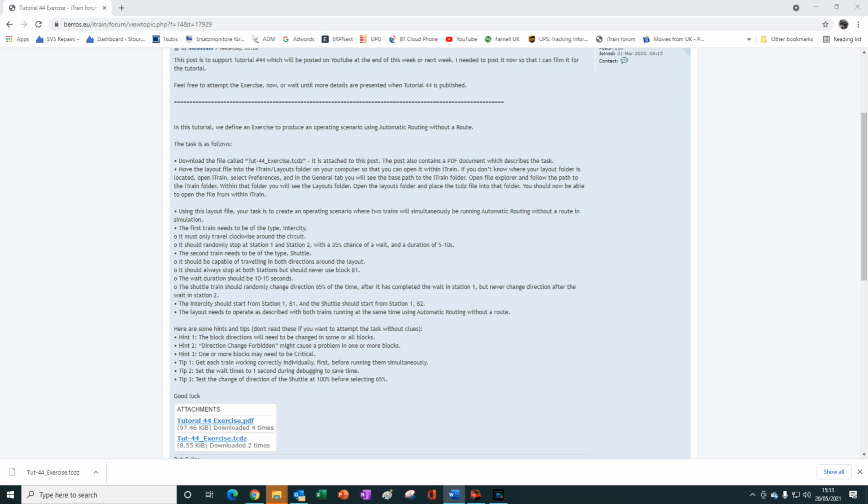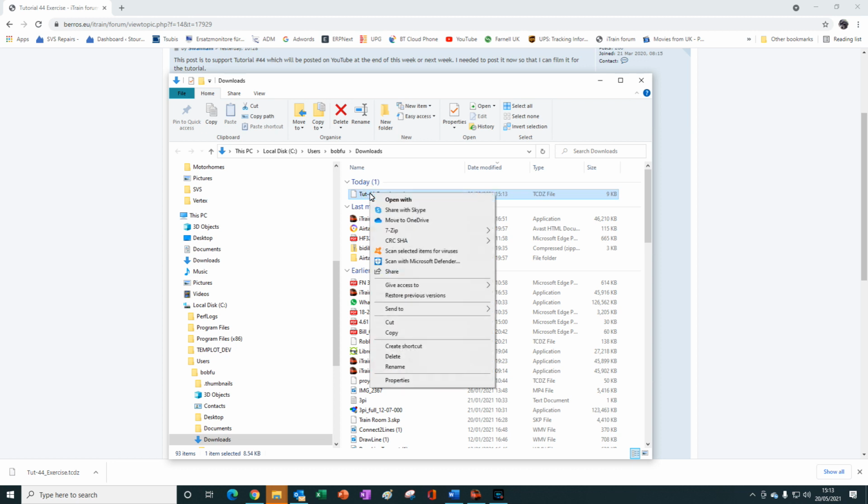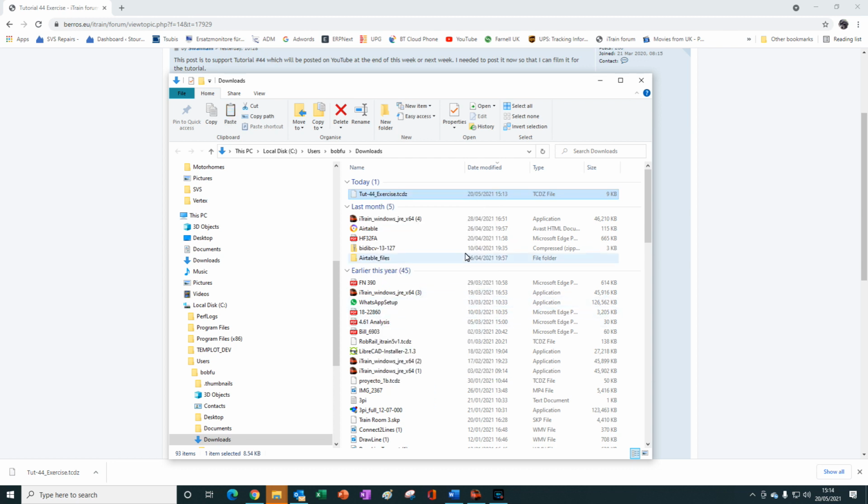Let me bring it across. Your file is in the downloads folder here, and we can then right click on it and copy or cut it. I prefer to cut it. And then what we're going to do is to move it into the iTrain layout folder.